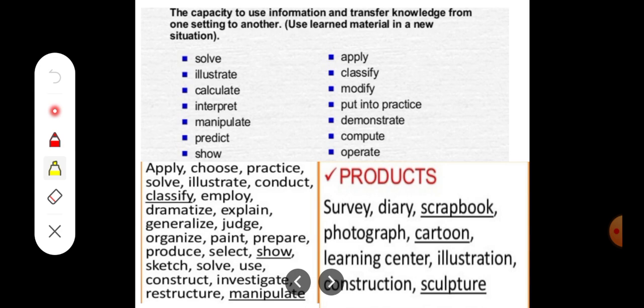Some were repeated: illustrate, conduct, classify, employ, dramatize, explain, generalize, judge, organize, paint, prepare, produce, select, show, sketch, solve, use, construct, investigate, restructure, manipulate. The products that were used are survey, diary, scrapbook, photograph, cartoon, learning center, illustration, construction, and sculpture.